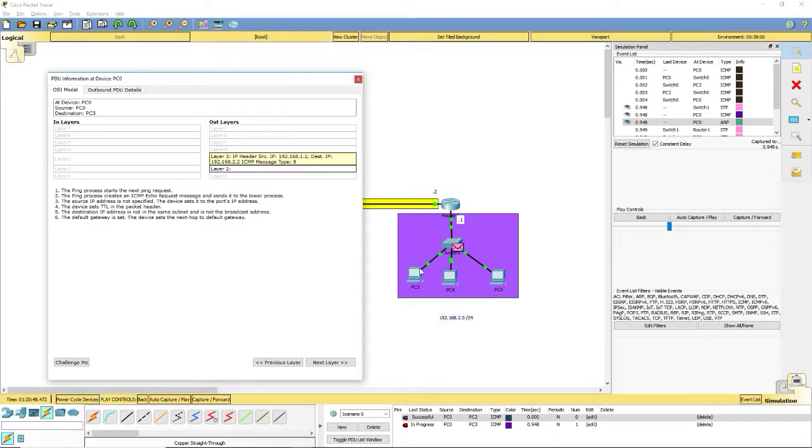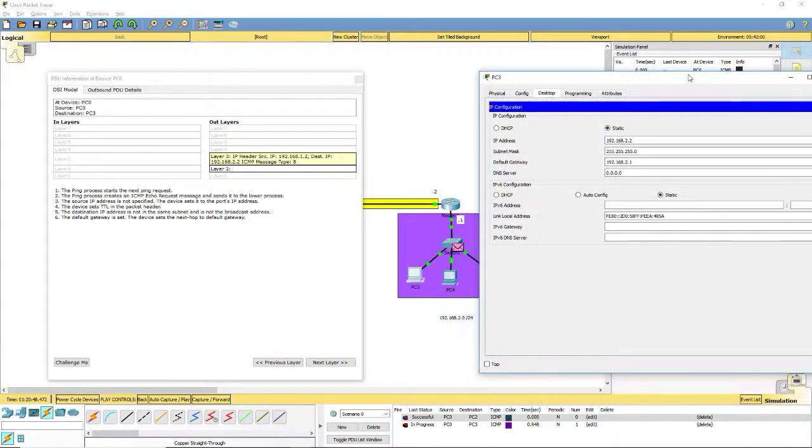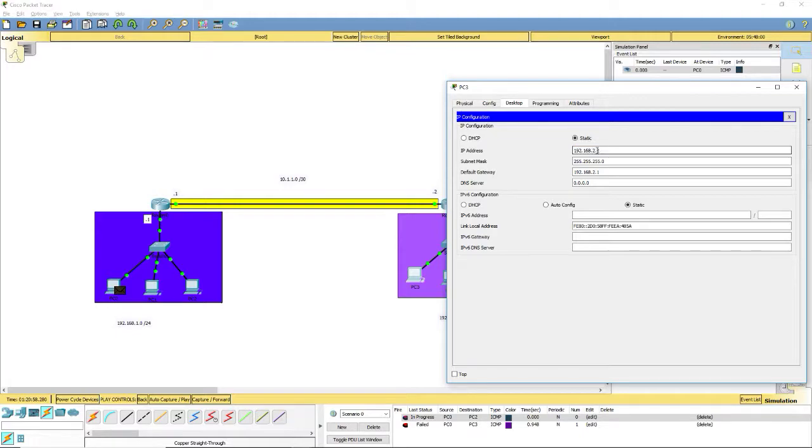So that's the PC over here, 2.2. Right, and notice the gateway is on the same network. That is a common mistake when you're first starting off, is the default gateway doesn't match the network of the IP address. If these aren't the same, it's not going to work.